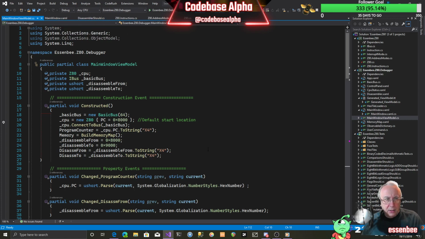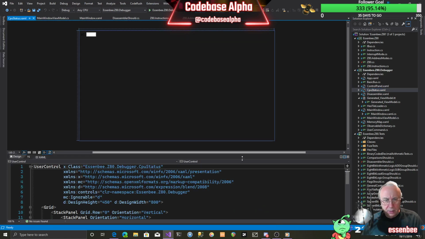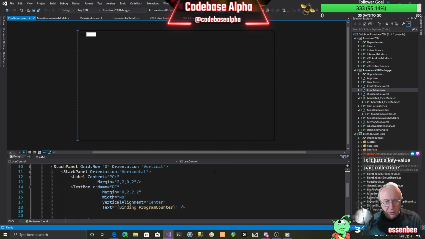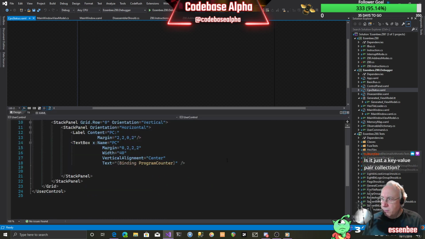So let's go over to the CPU status user control. You see, all it is at the moment is a label that says PC and a text box, and then it lives inside this stat panel. So let's make the XAML a bit more prominent.